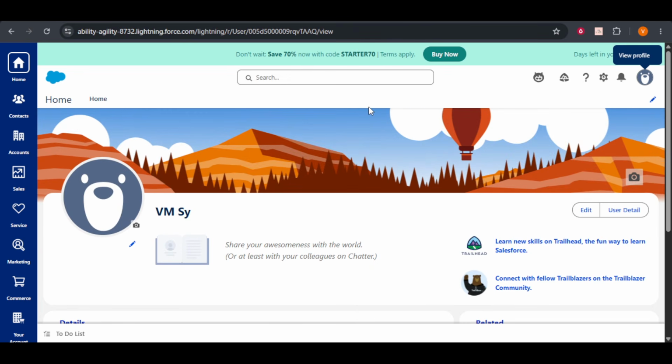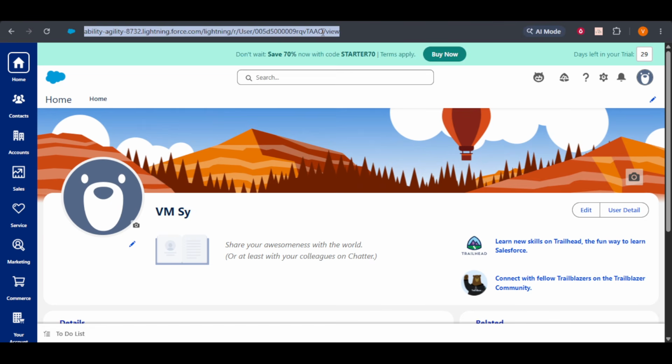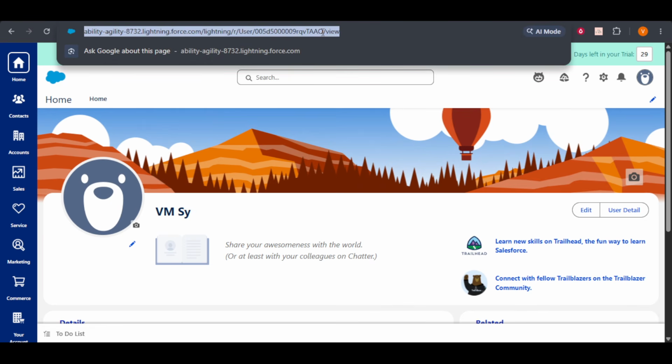Once you're on the user's profile page, the next step is to focus on the web browser's address bar. This might seem a bit technical, but it's quite straightforward. The address bar is the area at the top of your browser window where you see the URL. It's usually right below the tabs. By looking closely at the URL, you'll notice it contains a series of characters unique to that user. This is where the magic happens.